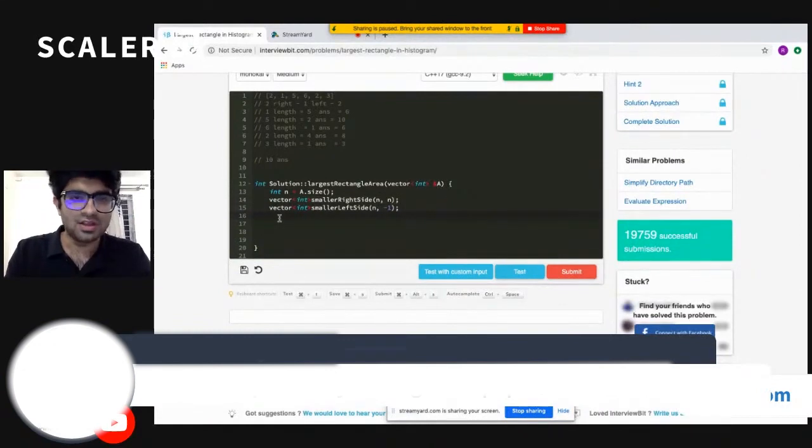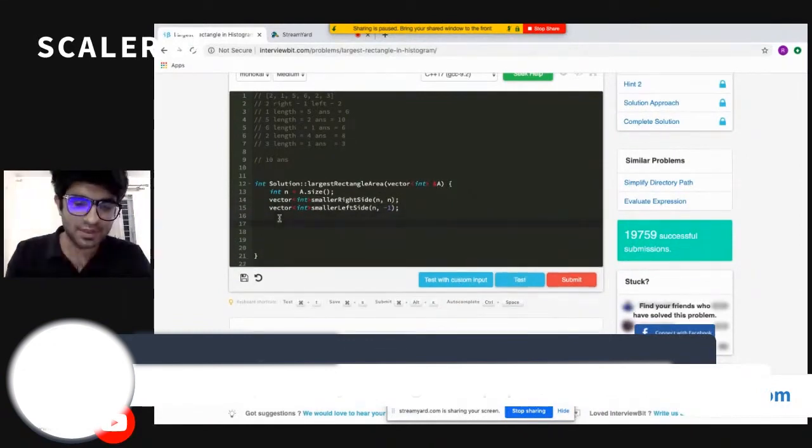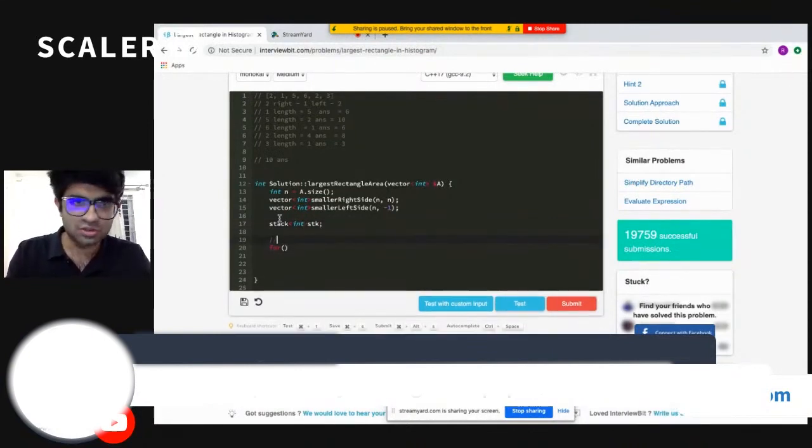How can we fill them? This is quite simple. We need a stack for this, because we need to figure out the nearest element on the right hand side as well as the left hand side. As we discussed in the previous question, we can easily do this by using a stack. Let's say I created a stack. Now let's first solve it for the right side, and let's say I need to iterate.